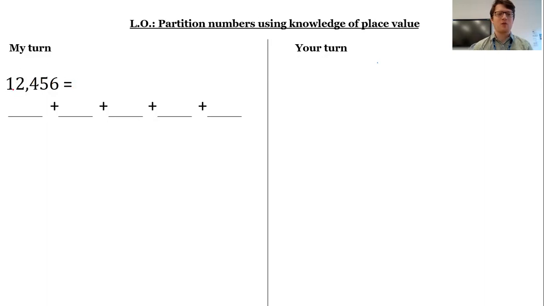So I've got this number here, 12,456. I've got my ones column, my tens, hundreds, thousands, and 10,000s. Now I can partition this using my knowledge of place value. Remember, partitioning just means splitting up into parts. So I could say that I've got 10,000, add 2,000, and 400, and 50, 5 tens, and 6 ones. So I've split up that number into its parts.